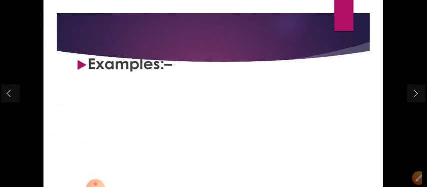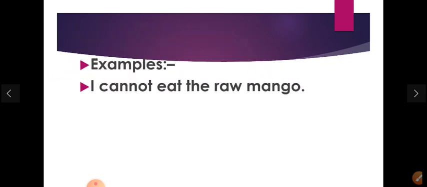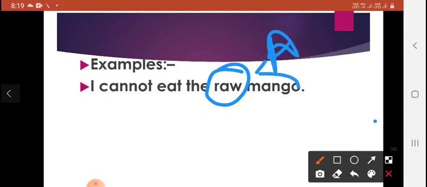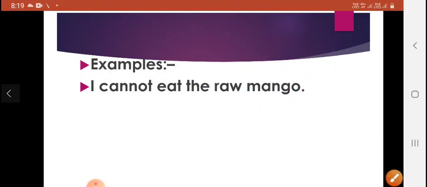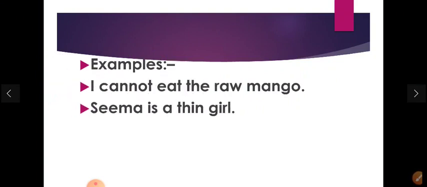Now, here are some examples. Like first one, I cannot eat the raw mango. Here, the raw word describes the mango more clearly. So here mango is the noun and raw is the adjective. So here the word raw describes the mango more appropriately.